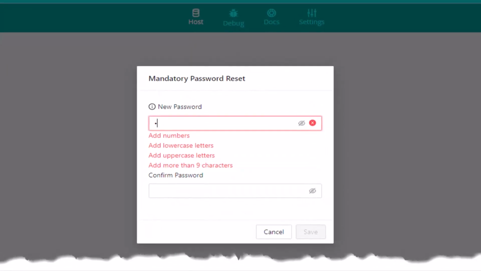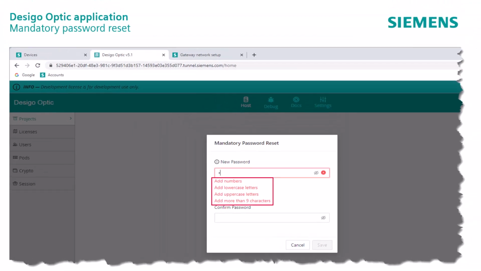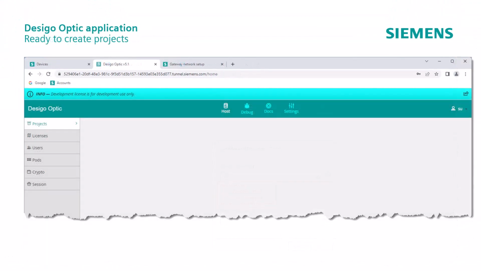Now we are asked to define a new password. When defining the new password, the password rules are also displayed. Desigo Optic now shows us the license information on the information bar and also with which user we have logged in. The F200 gateway unit is ready for use to create projects. We will show how to create and configure projects in the next training module.